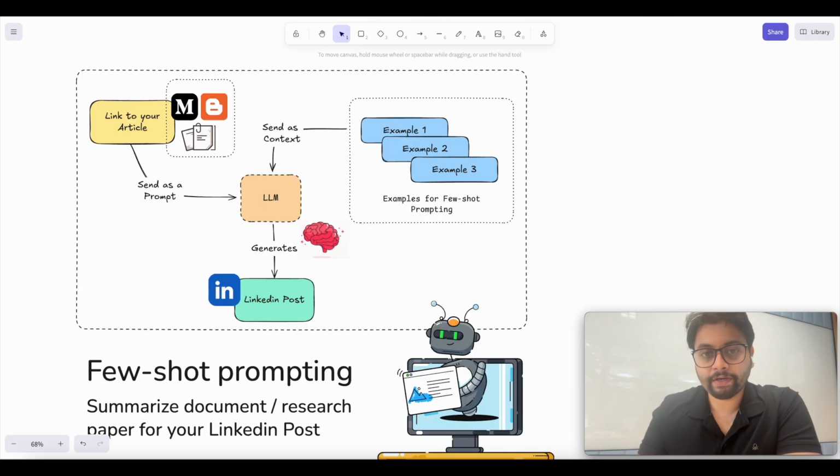So this is what we are trying to build, and going ahead, we'll see how we are going to build this agentic workflow.